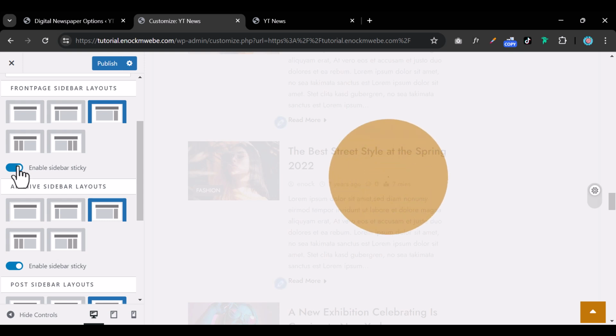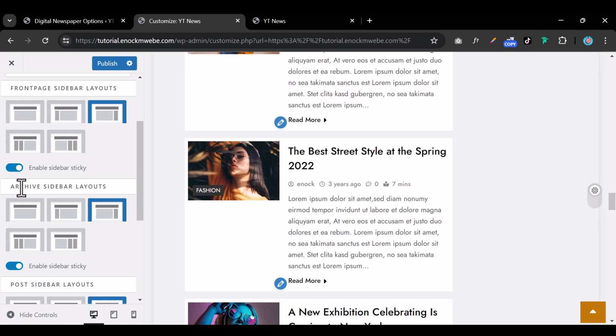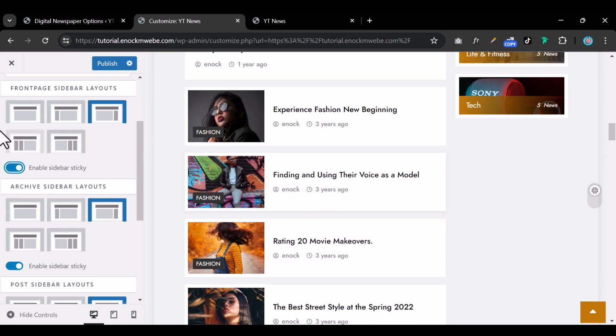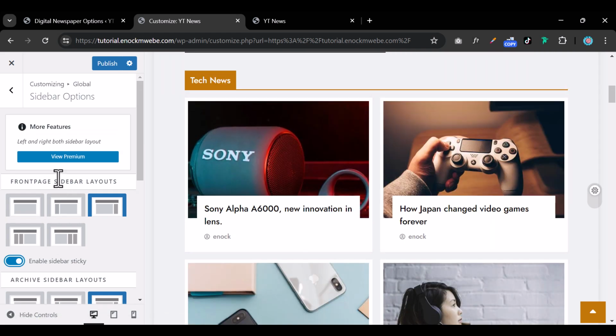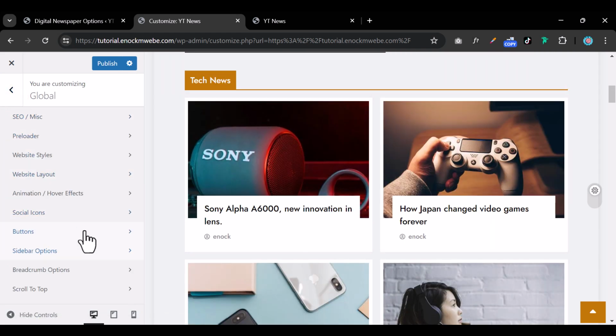They're already sticky, so in case you don't want the sidebar to be sticky, you can turn it off or on, depending on what you need, but I'm gonna leave them to be sticky. And I want to jump out of that.